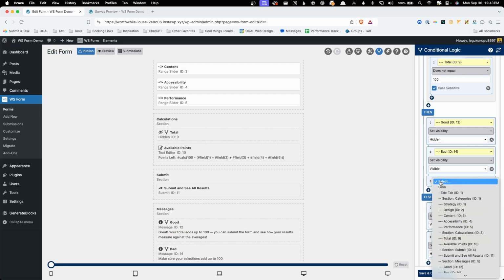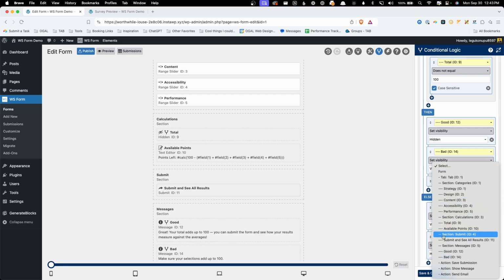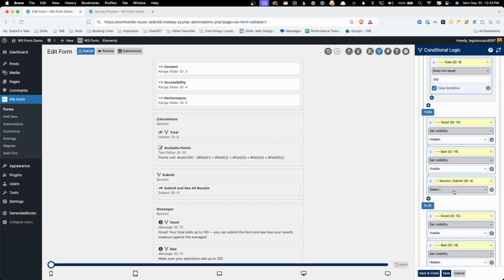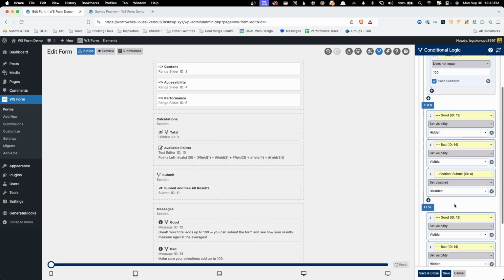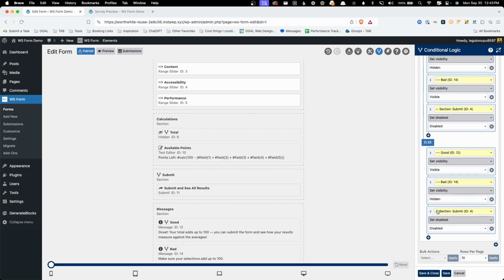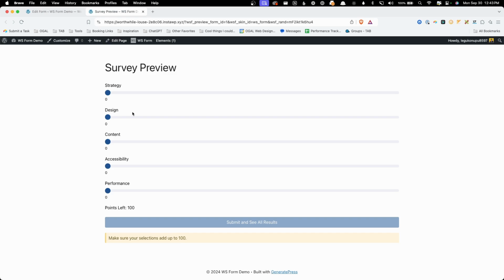We'll add another condition here, and we'll scroll down till we find our section submit. Instead of visibility on this one, we're just going to set it to disabled. So as long as it's not 100, it will be set to disabled. And we'll scroll down here for our else statement, and we'll set this to not disabled. Again, we'll save. And when we check out the preview here, you can see our button is kind of grayed out. We're not able to actually submit that until our total equals 100, and now we're able to submit this form.